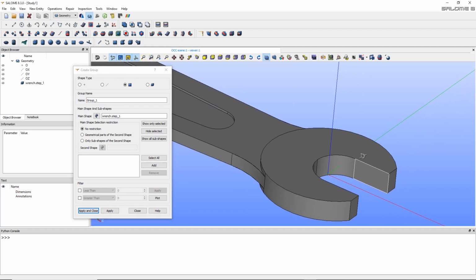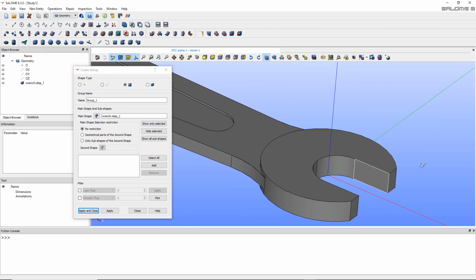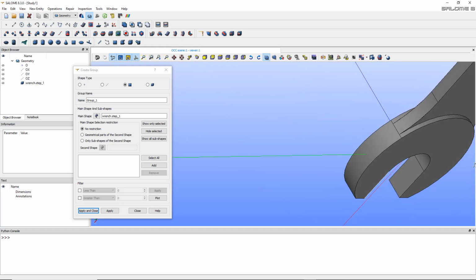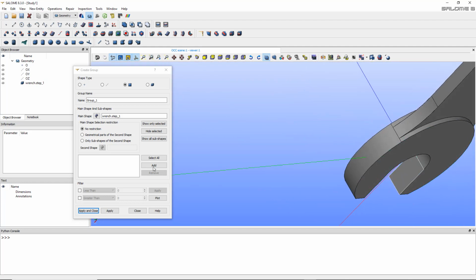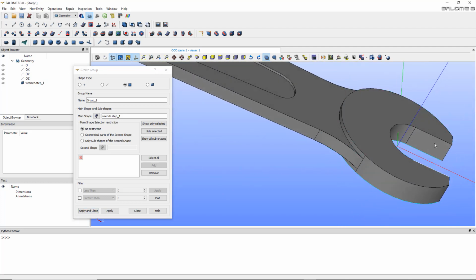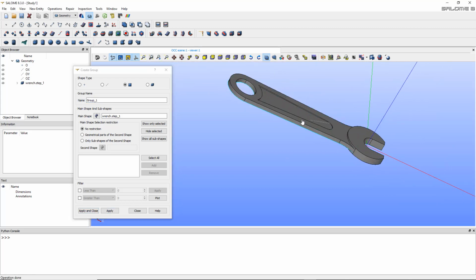One face here, then let's select. Okay, I just selected one. Make sure you select the right faces. Okay, so this will be the fixed faces. Apply.